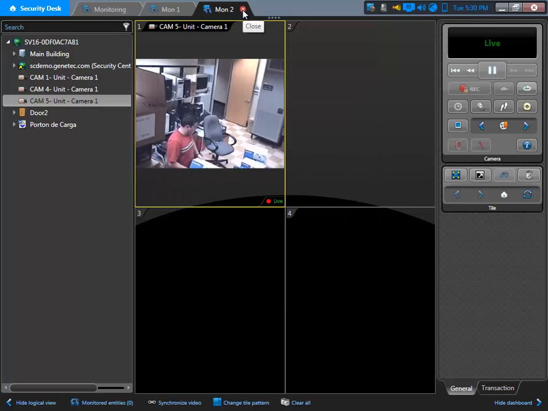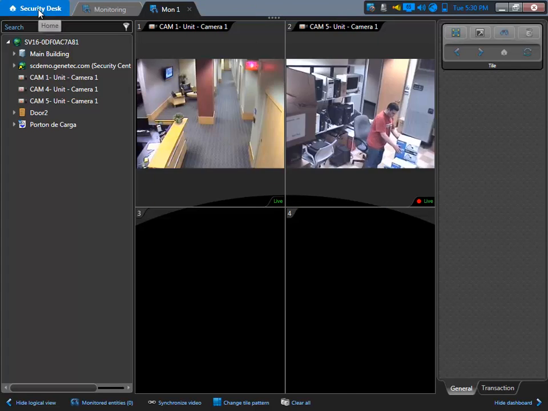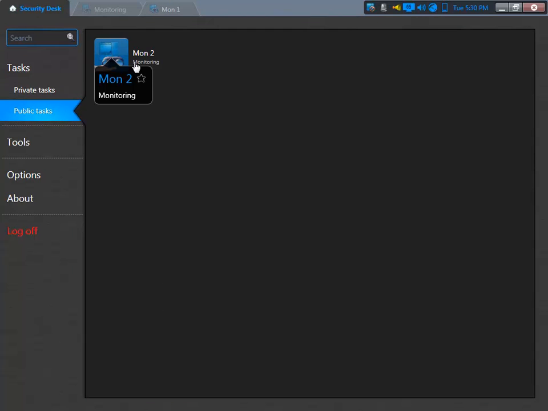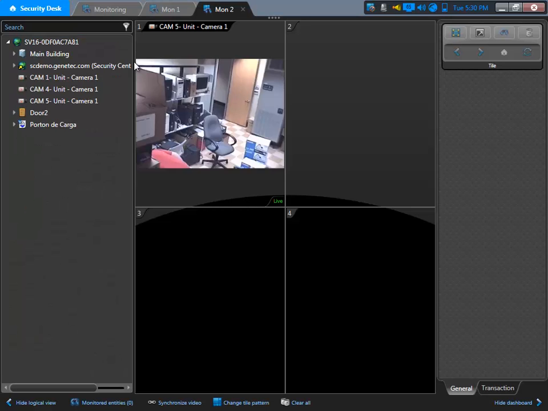Now, if I close and I go back in here to public tasks, I'm going to see mon number 2. Go back to mon number 2, and there's my camera number 5, which I just dragged and saved. Let's say another user comes in, logs in. That person will also be able to use mon number 2. This is really nice for administrators that can create different monitoring tasks, different cameras, different doors, and make it available to all the users that decide to.